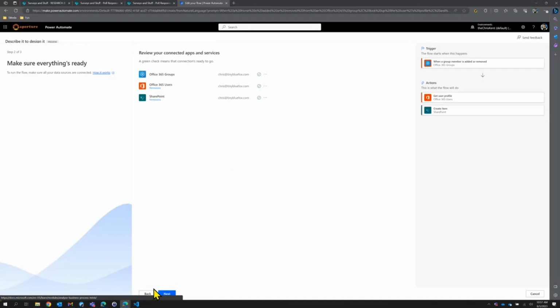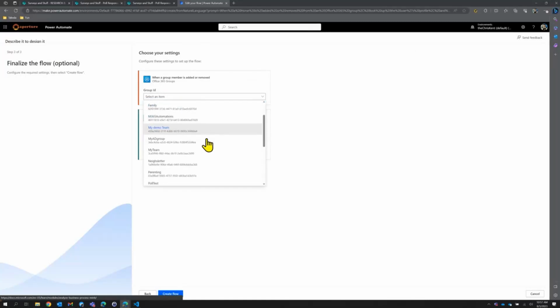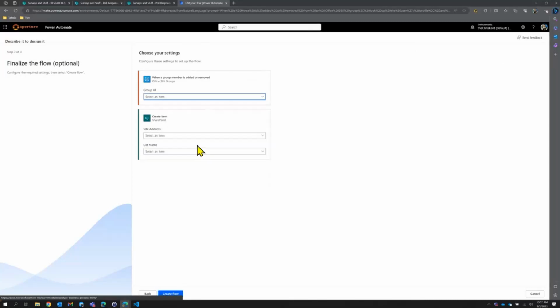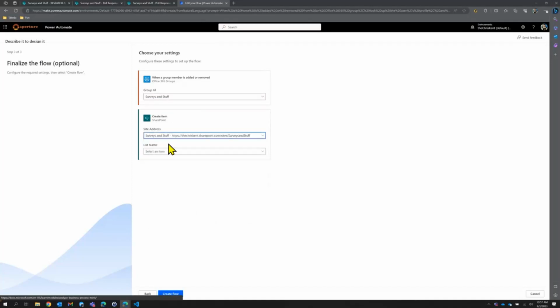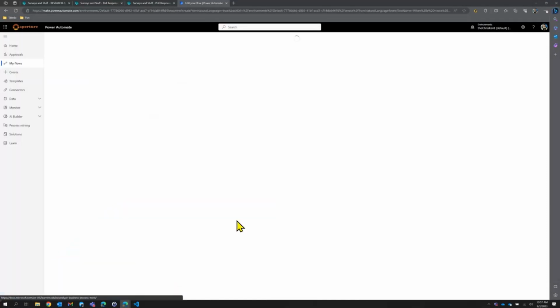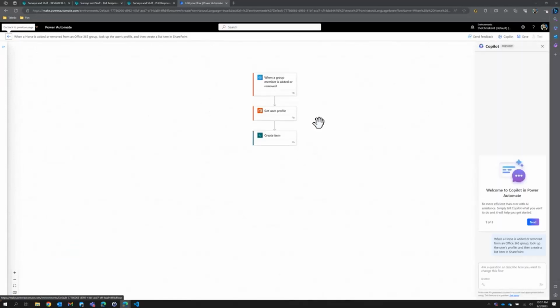It's automatically suggesting this flow for us. Then we're going to pick our group. What do we call that group? We called that surveys and stuff. Our site is, of course, surveys and stuff, and our list is our poll responses list right there. When we hit create flow, we're going to let the AI do some magic for us and put it in this very pretty looking interface here.